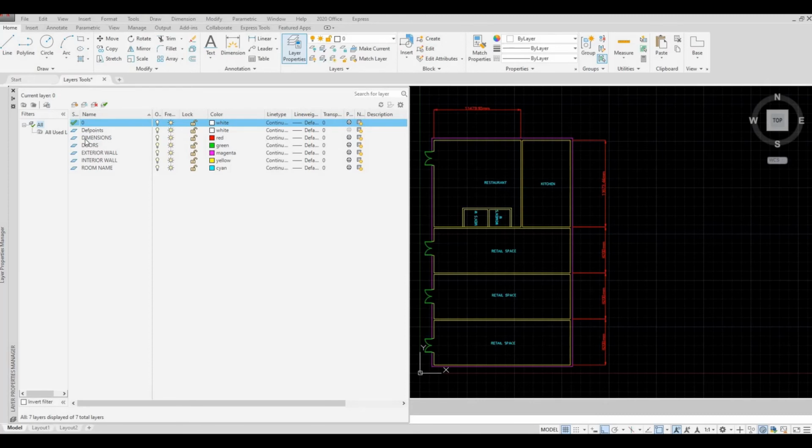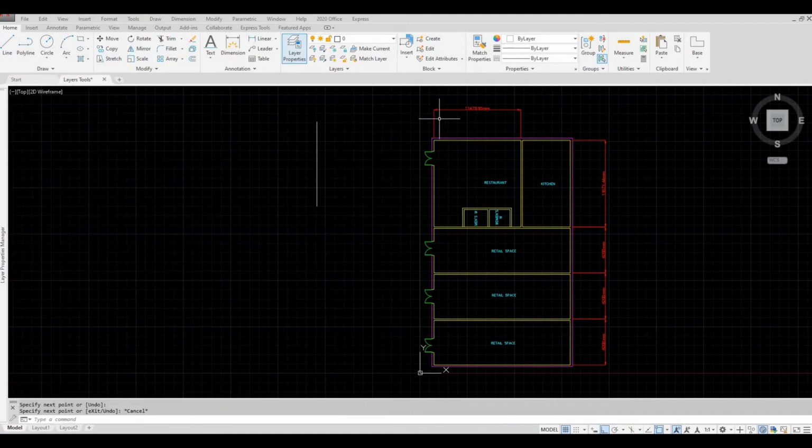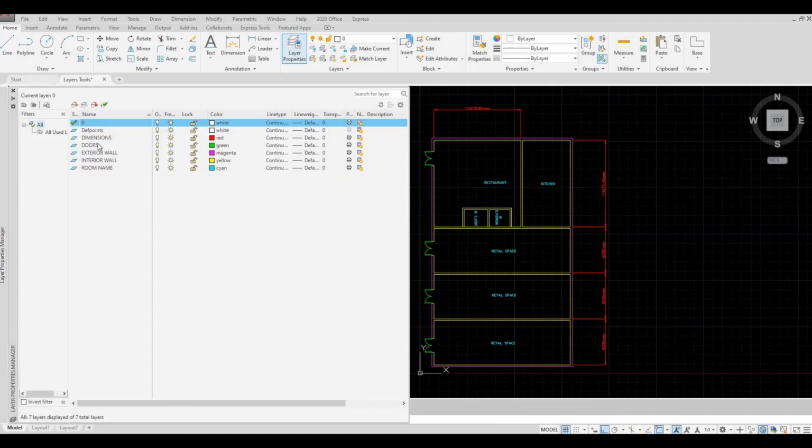Aside from that, I created a dimension layer. That's the color red. The doors with green, exterior wall, interior, and room name with all different colors.